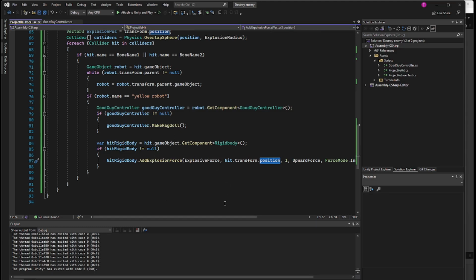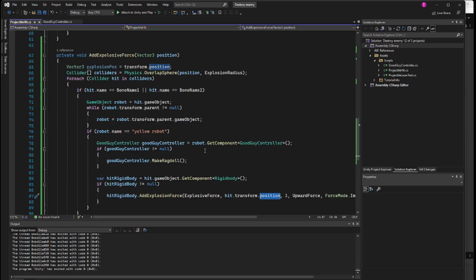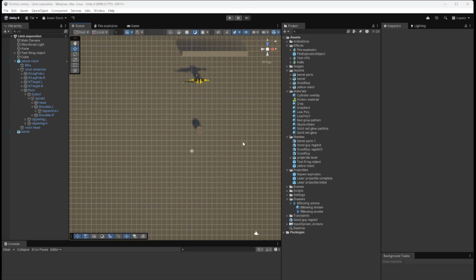So this is the script that was added. Let's take a look at our scene and how this is going to be applied. We're back to our Unity scene, looking from a top down because I want to illustrate something.